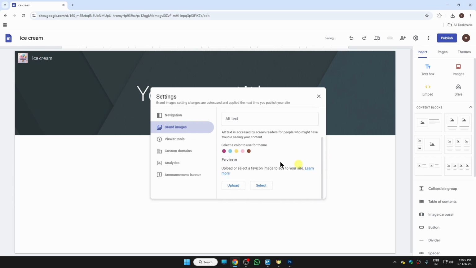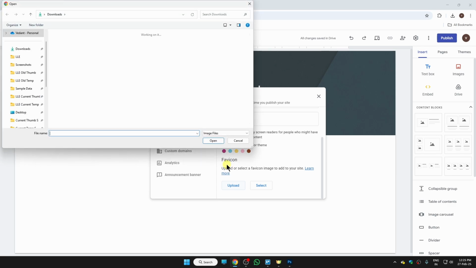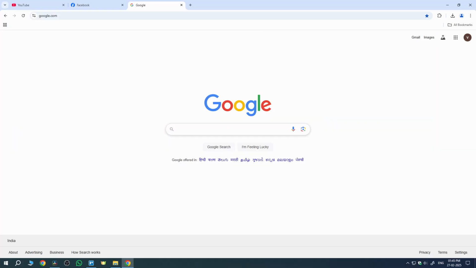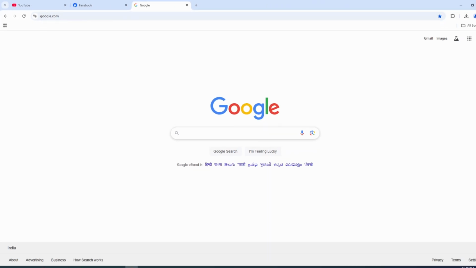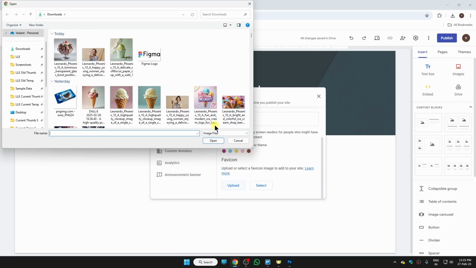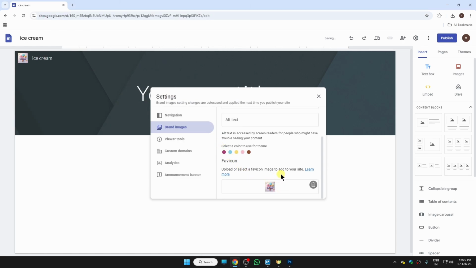If we scroll down here, we'll see this option of favicon. If we tap on it, we can choose the favicon for our website. As you can see, this is the favicon for YouTube and this is the favicon for Facebook. Just like that, we can add a favicon for our website. I have this logo, I need to select it, then hit open, and now the favicon has been updated, and I'll show you how it looks in future on my website.